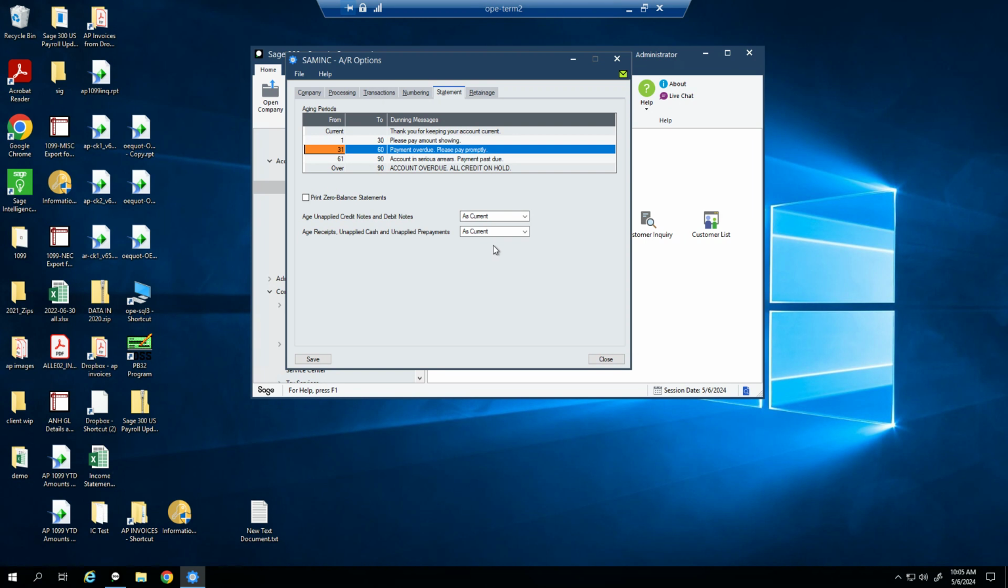So if you enter a debit note but don't apply it against anything, or a credit note, or a receipt or prepayment, how do I want to age it? You can either age it by document date, so it shows in this 30, 60, 90 column, or the Sage 300 default is to age them as current. So you would see your credit notes in that first column, which kind of makes sense in a way. But you can do it however you want.